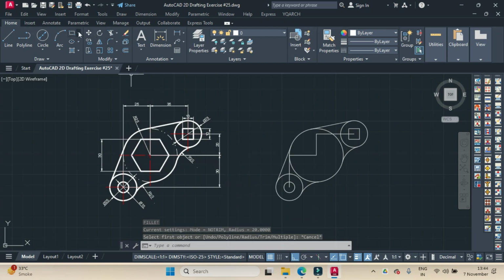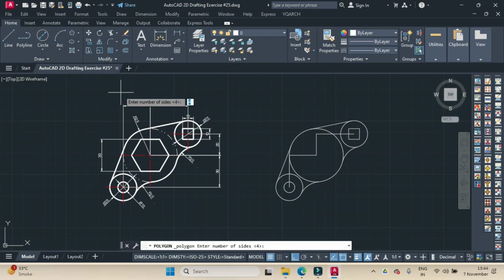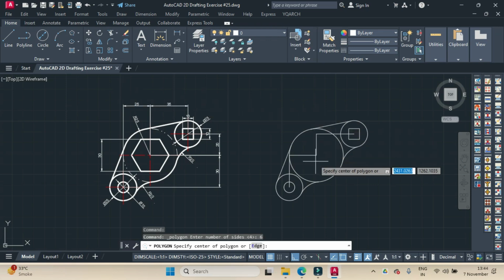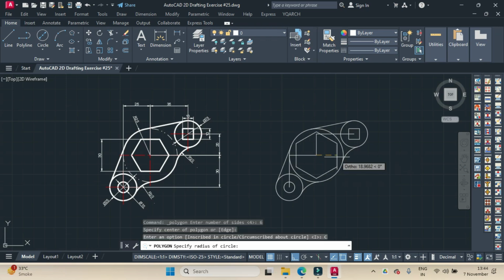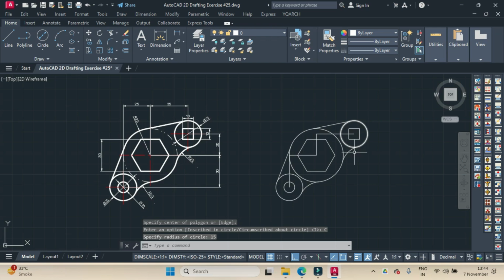Now we want to draw this hexagon. So from here where rectangle is there, we'll select polygon and number of sides we'll select 6. Center point of the polygon would be this, and now it is asking inscribed or circumscribed. We'll select circumscribed and radius we'll give it as 15 and hit enter, and our polygon is ready.